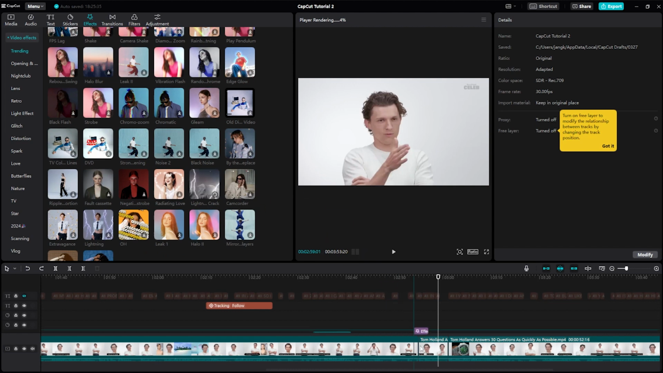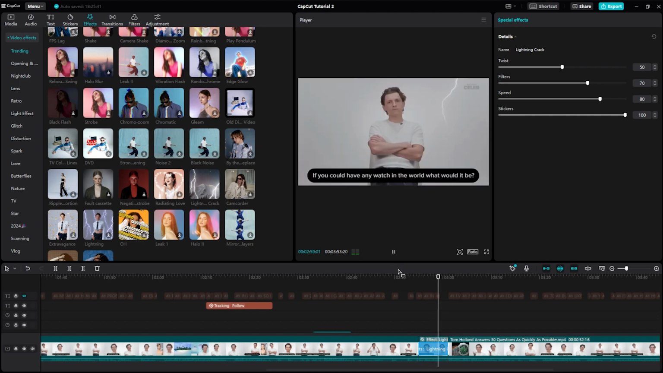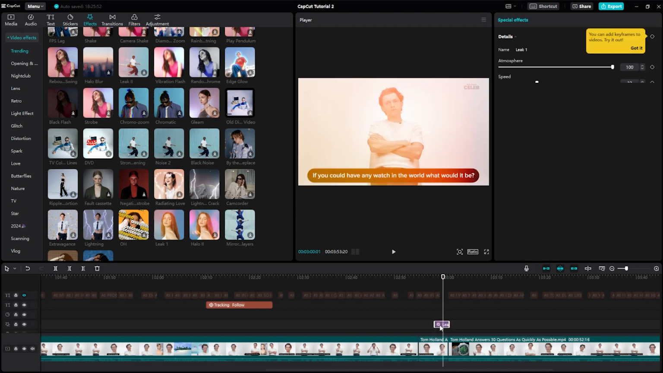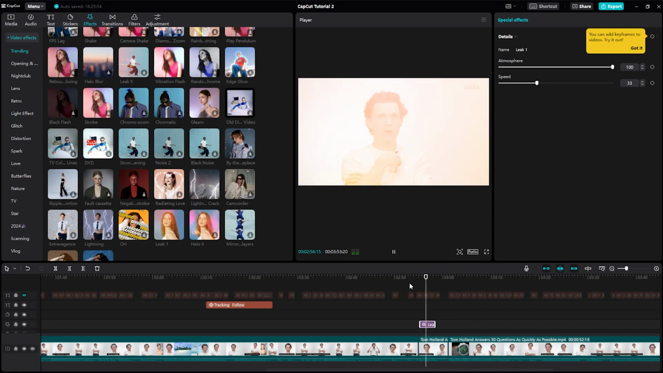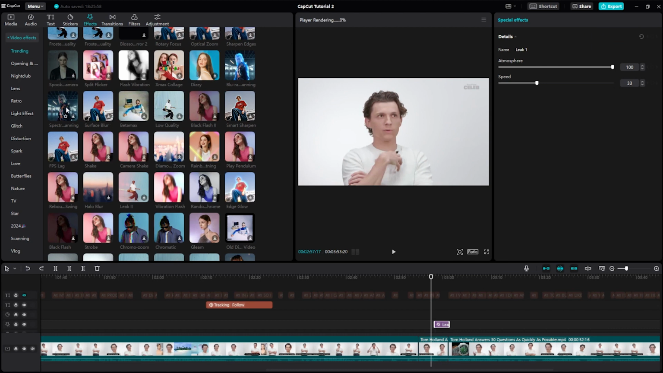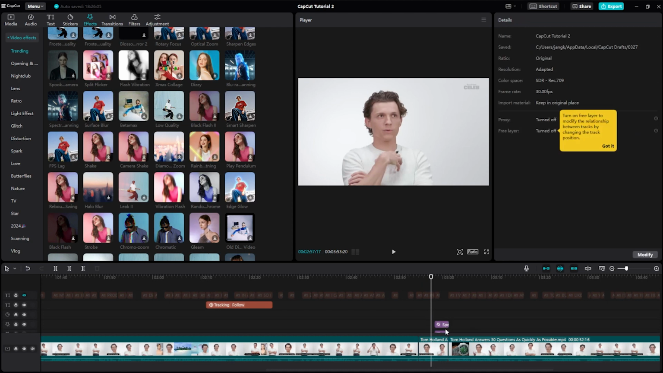You can also use lightning crack. Yes, it's also good, and you can use it as you want, but you can also put it independently, which is also good. It doesn't affect your video, so you can use it as you want, and you know, everything goes like that.